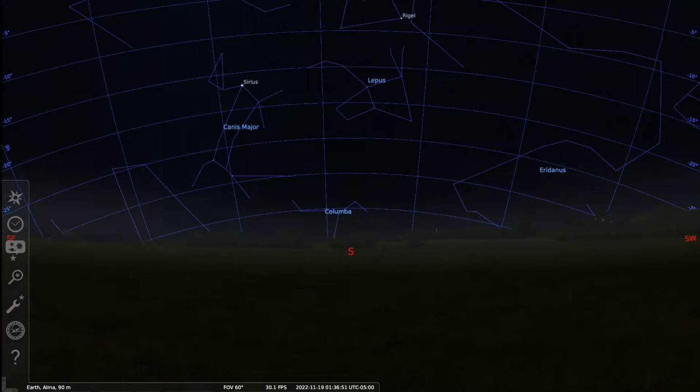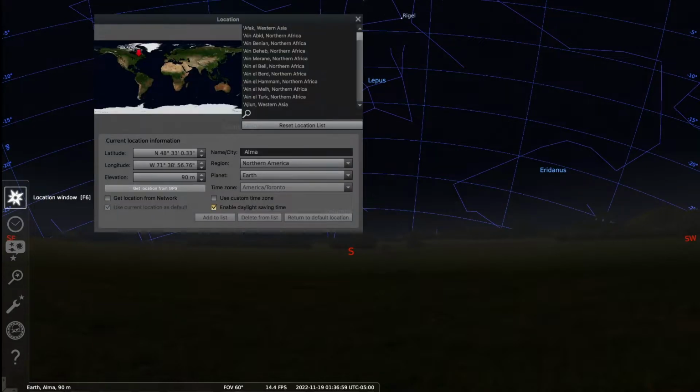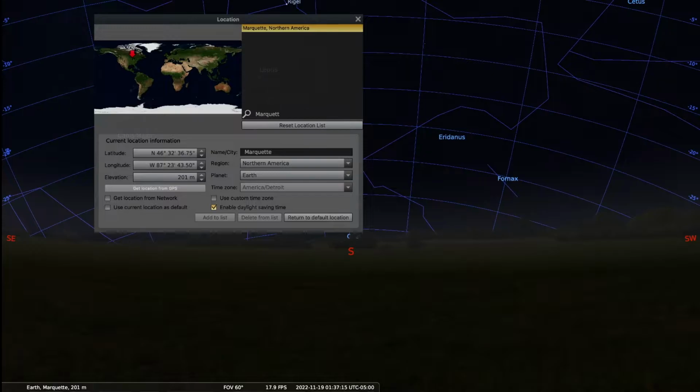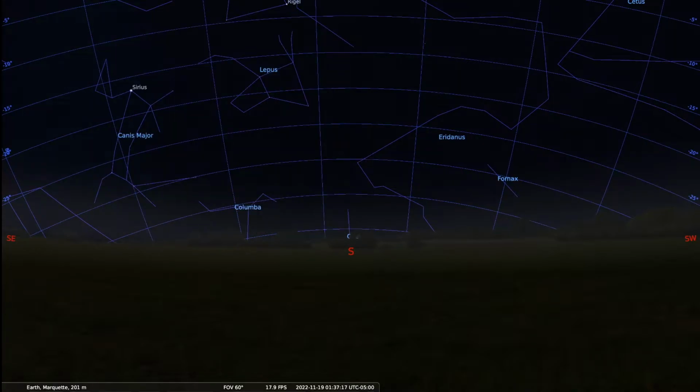So what we're going to do is open up this menu out on the side, and the top one that has a little compass on it is the location window. So let's go ahead and have a look at that. Now up here we have a search, and we're going to type in Marquette, Michigan. And that should be it right there. And then we can close it. Now what we have is the sky above Marquette, Michigan.